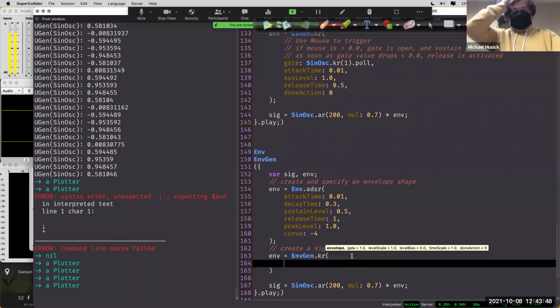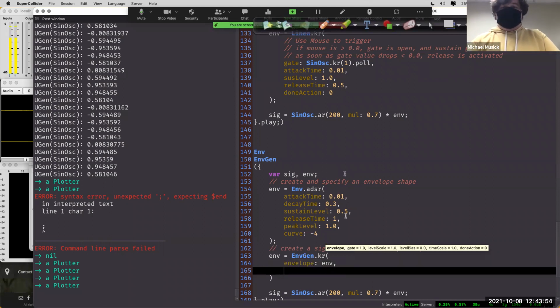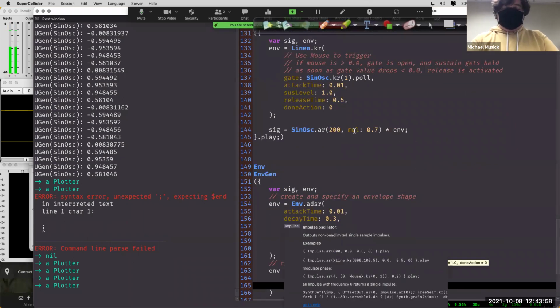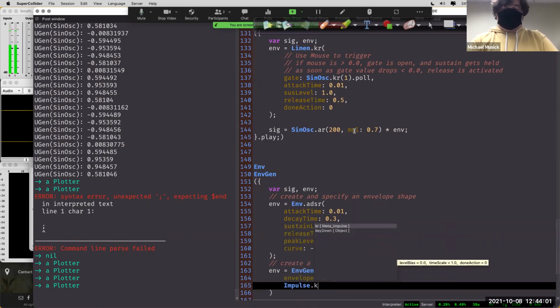Yeah, we're overwriting it, but that's okay. Not a problem because we can be flexible working downwards. Our gate is we're going to use any of these other gates we've been using. So we will use impulse for the moment. Well, yeah, we'll use MouseX.kr. We'll go from -1 to 1. And that's our gate.